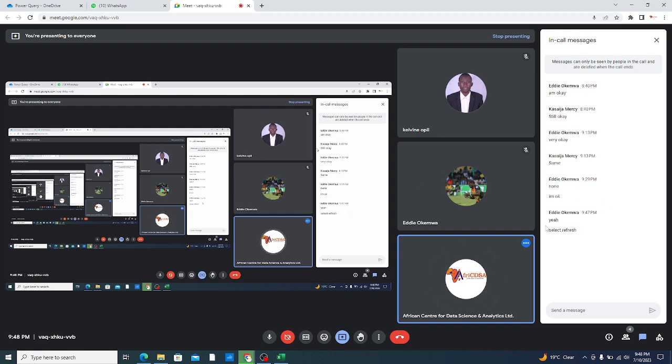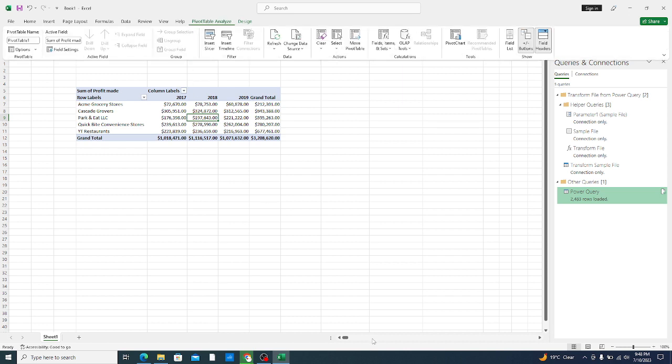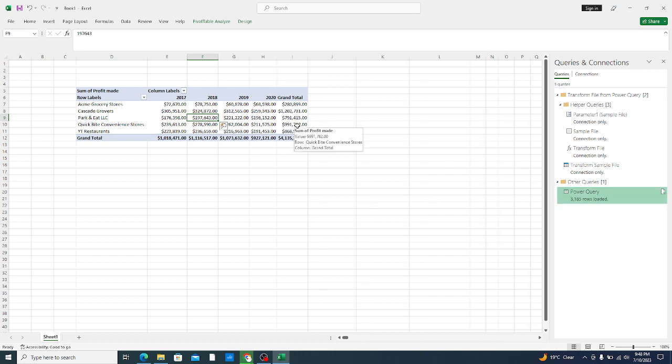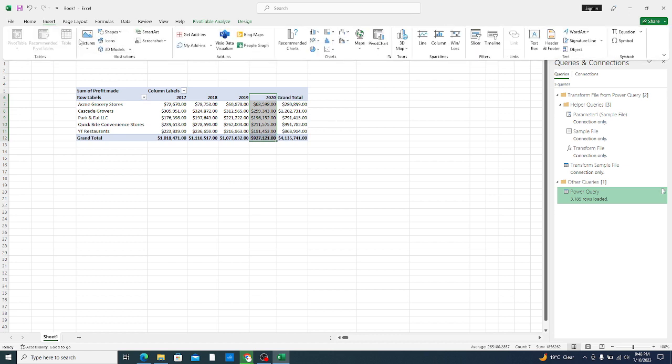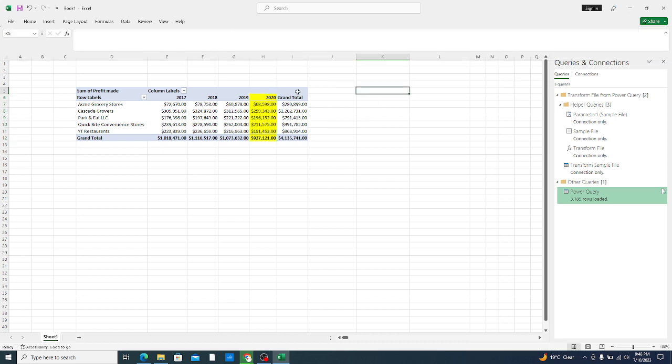Okay, good. Let's now go and refresh. Once you go to pivot table, you can either choose refresh or refresh all. Always go with refresh all. So I'm going to refresh all. Give it some time, it's refreshing. You can see, boom, here's the 2020 data set. Here is the new data set, the 2020 values.